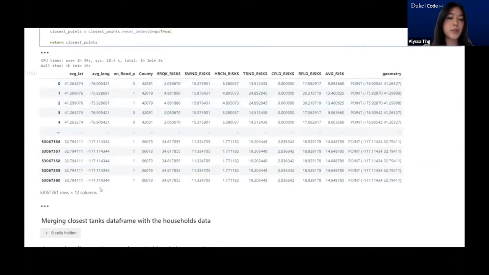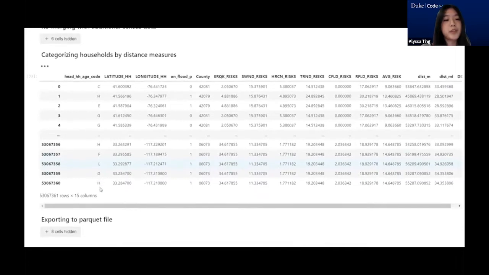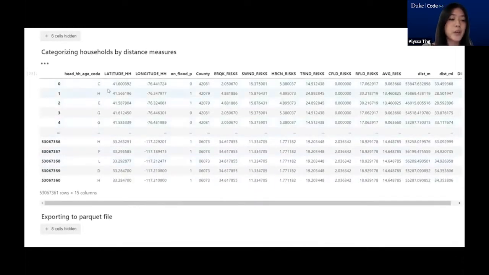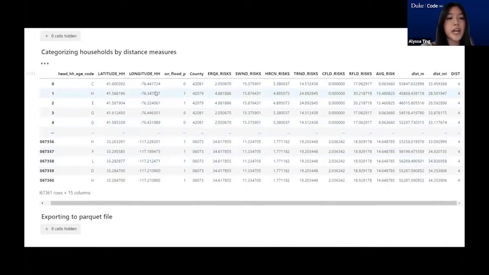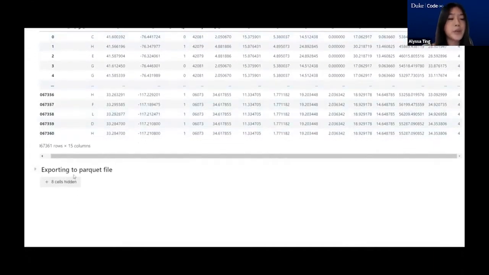And then we can use this information along with the coordinates for each household to calculate the distance between these 2 points. So our outputted data frame has all our demographic data with the coordinates for each household, all our natural hazard risk data, and then the distance from that household to the petrochemical tank nearest to it. And so when we export this data frame as a Parquet file, we can use it in the visualizations we're going to show you next.